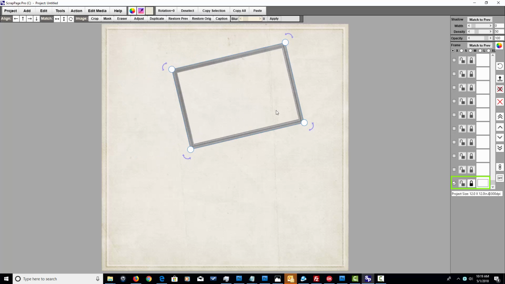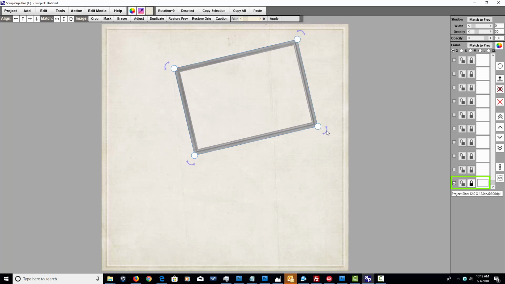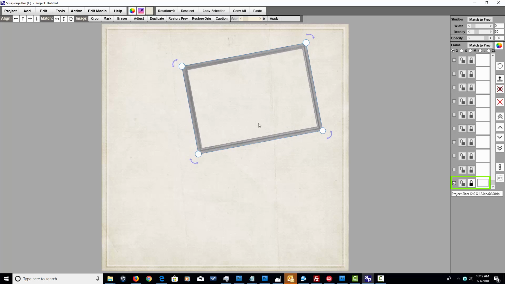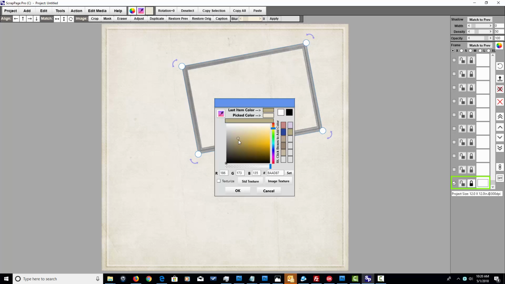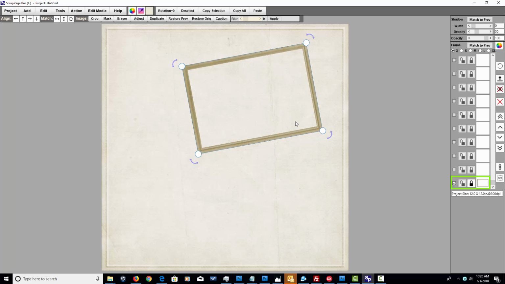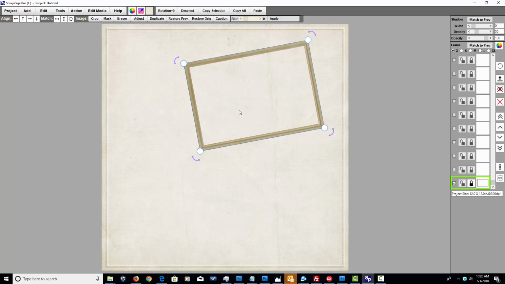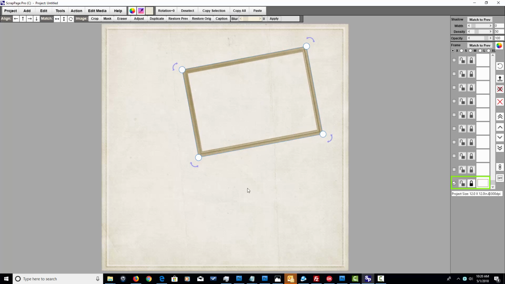So you can see it's really easy to manipulate the position, the location, that is, and the size and the rotation of any object in ScrapPage. Now this is a gray frame. Probably what I want to do is color that, so I'm going to go in here and pick that same color range, and we'll go just a little darker, and we'll tell it okay. So there, now we have this thing colored, and we can set it here in our layout anywhere we want.